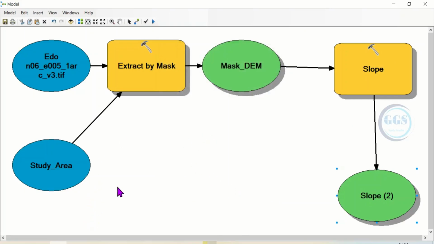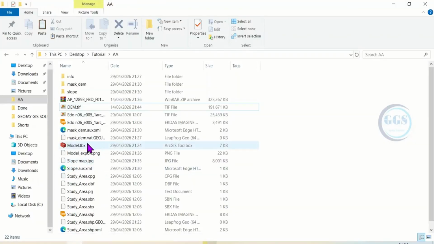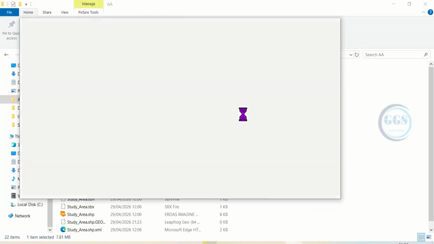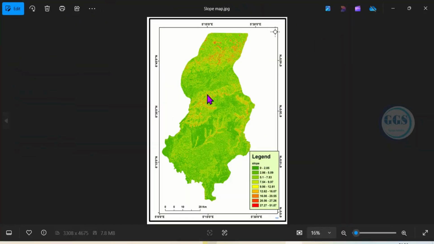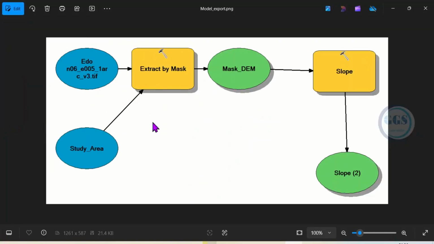Now let's go to verify it in our working folder. And here we can see our slope map. Here is our slope map we created using the model builder. And here is our model builder graphics format. So in essence, this is how to use model builder to create slope map in ArcGIS.